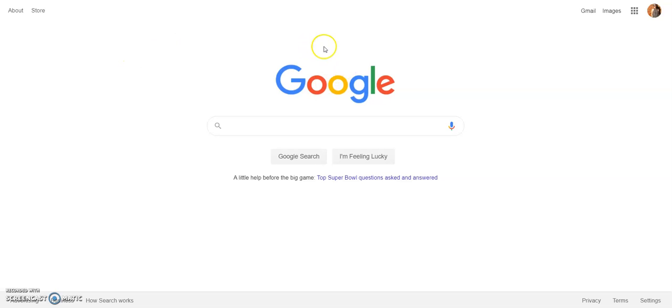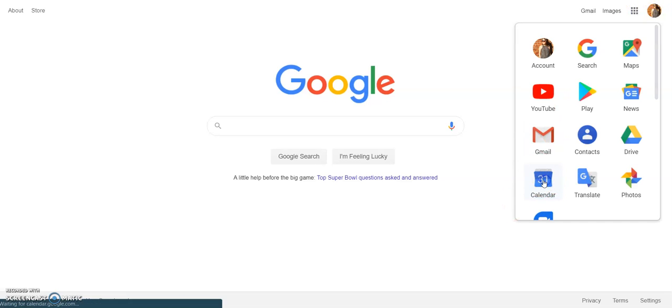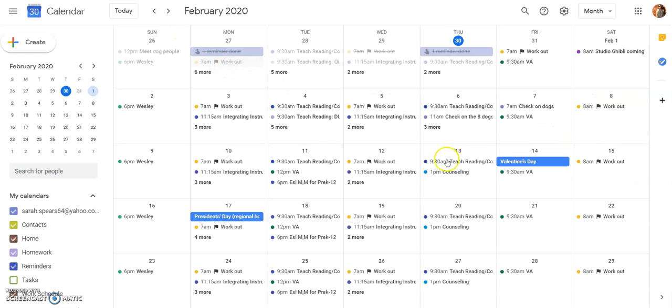So once you get on google.com and you're logged in, you can go up here to the corner and go to the multiple apps and click on calendar. Once you get there, it's going to look something like this. And you can see that past events are lighter in color and events to come are darker in color.